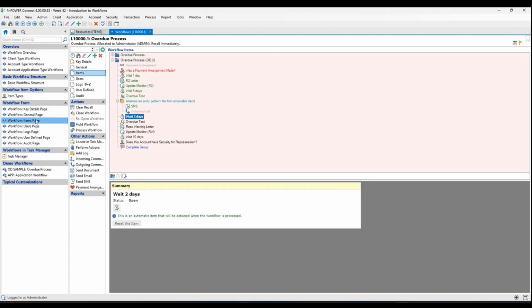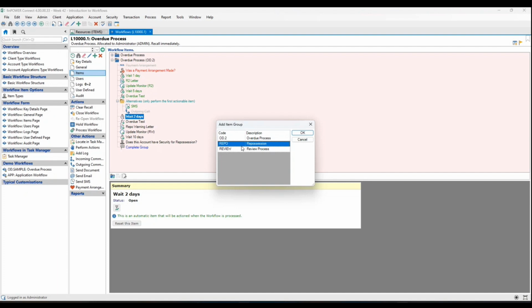The items page is where groups can be manually added on the individual workflow itself if required, which shouldn't really be necessary if the workflow type is built properly, but it can happen sometimes. So there's a little button strip down here and the available group items will appear to be added.